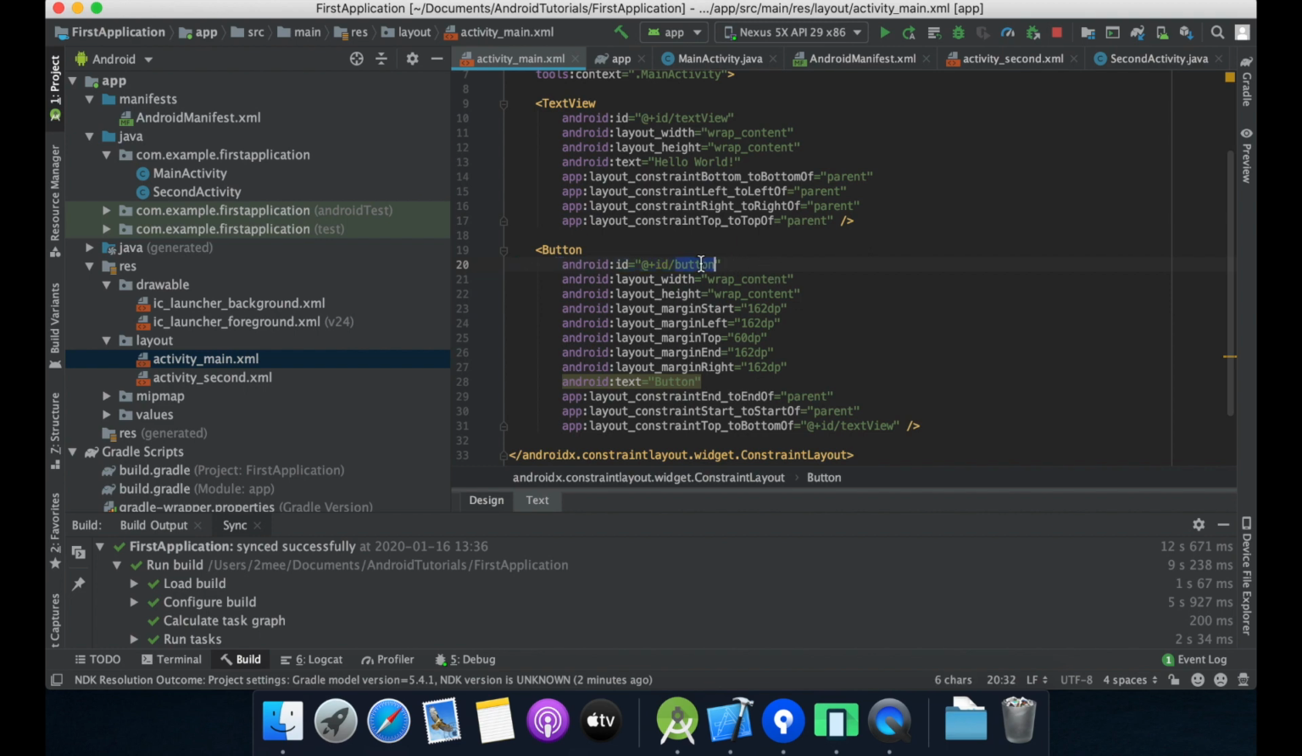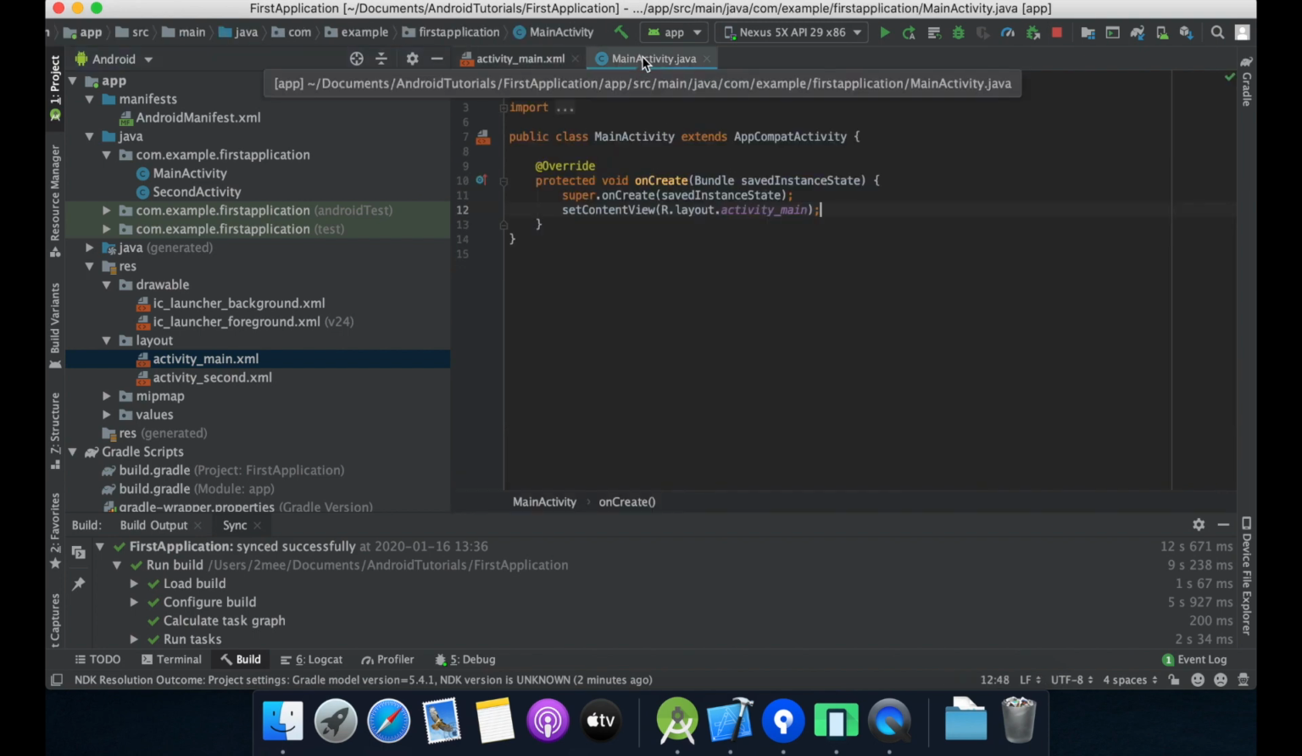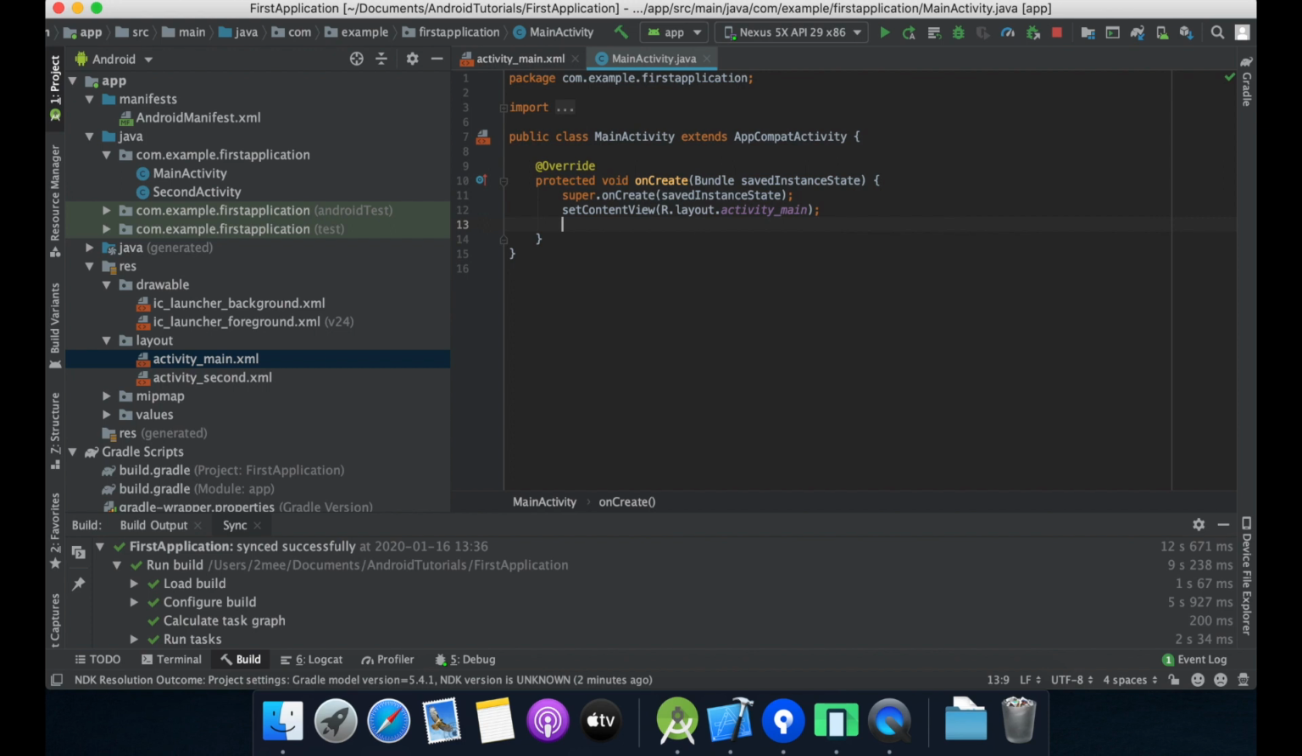They have even given an ID called button. If you want to change the ID, you can go ahead and do that, but I'm going to stick with this ID for now. So we have these tabs open. Let me close all that. Let's concentrate on only main activity for now. So basically we are going to need the button here, right? Because through the button we are going to tap on that and go to the second activity.